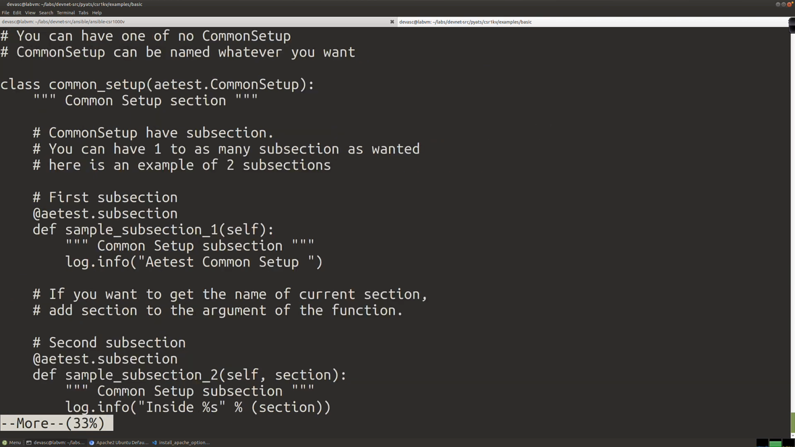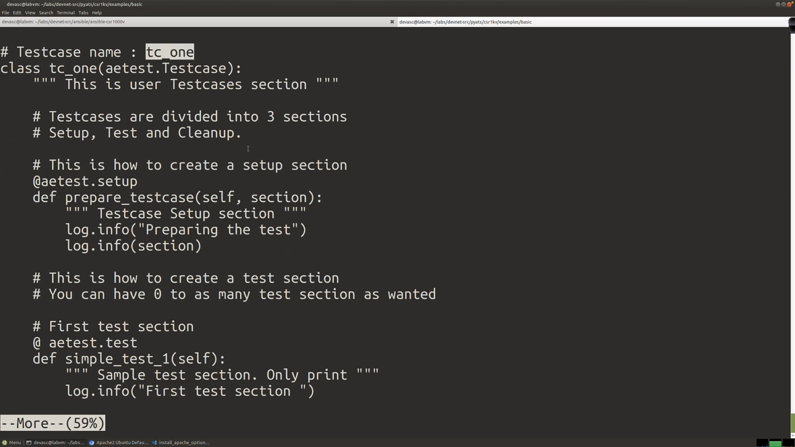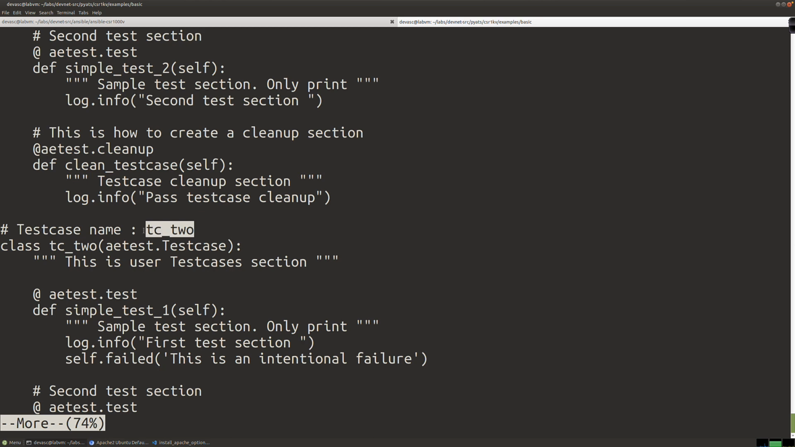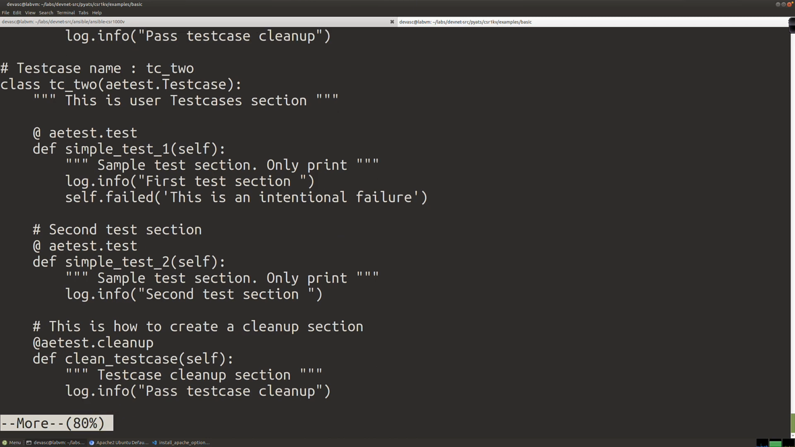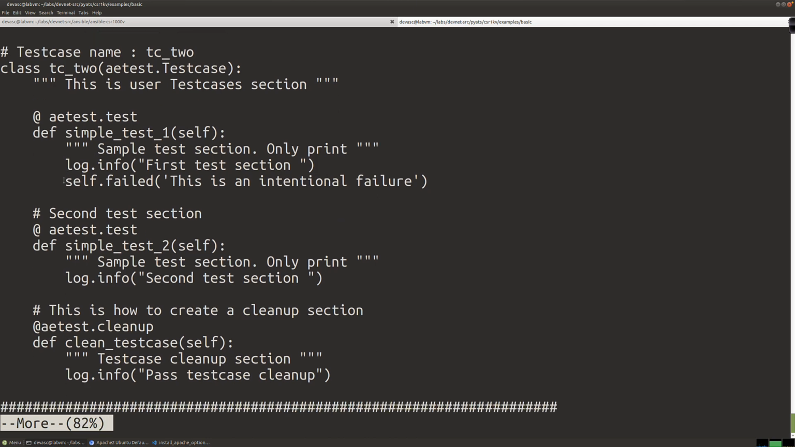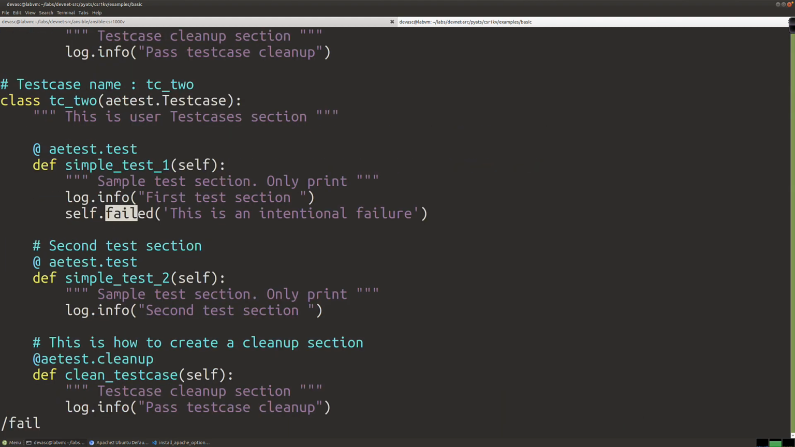And so if we were to come down to test case number 2, and here's our test case section. So there's test case 1, and let's come down to test case 2, and this is where we have our failure. And you can see it's predetermined that it is going to say self.failed. If I didn't want it to say failure, how could we fix this, right? Let's see if this actually works. So let's vi basic_example_script, and let's fly down to the failed section here.